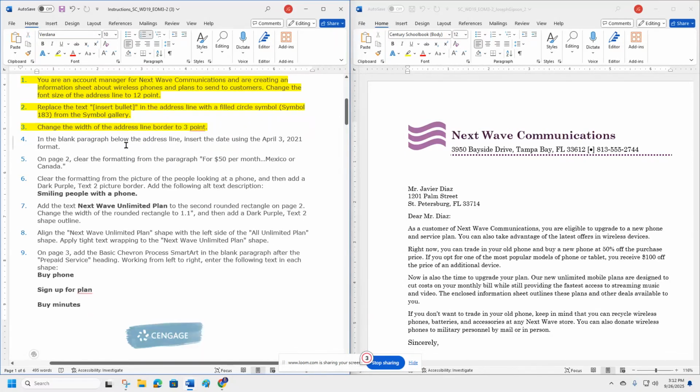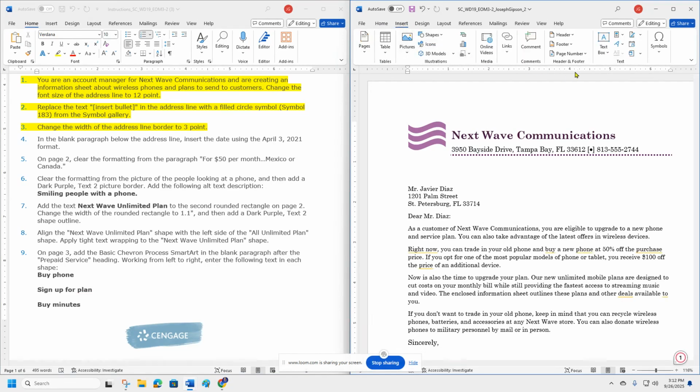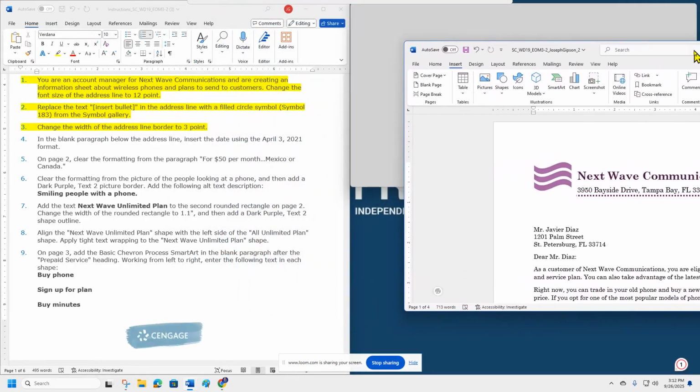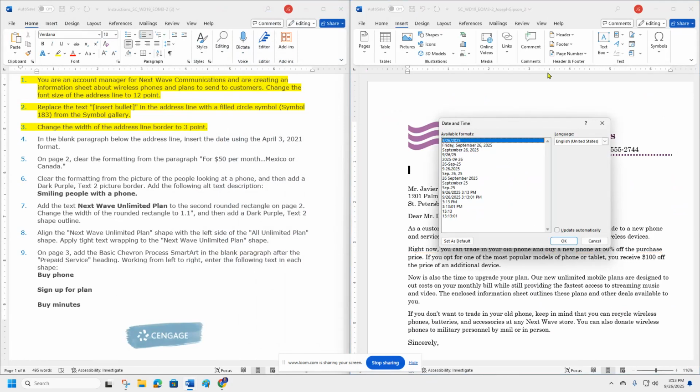In the blank paragraph below the address line, insert a date using April the 3rd, 2021. So they're talking about this spot here. Click right here, click on Insert. Let's see if we can find it. It's a little more difficult to find this way. I'm going to make it full screen. Date and Time is right there. We click on Insert Date and Time. We want the full month and year. So click right here, click OK.